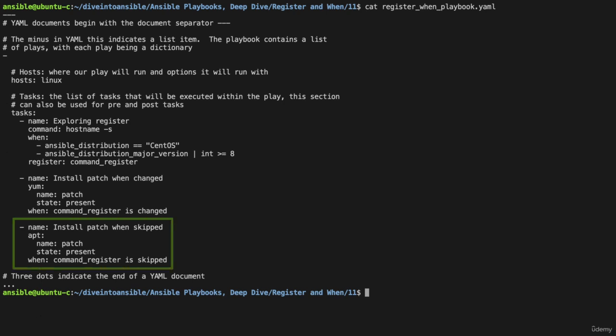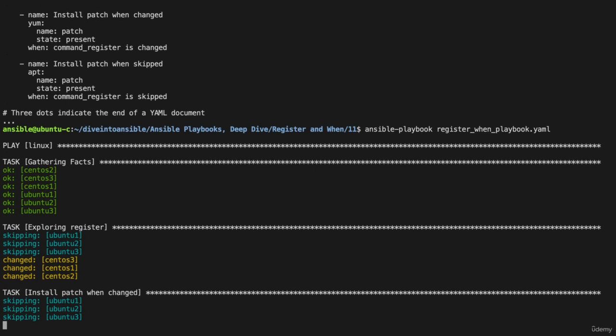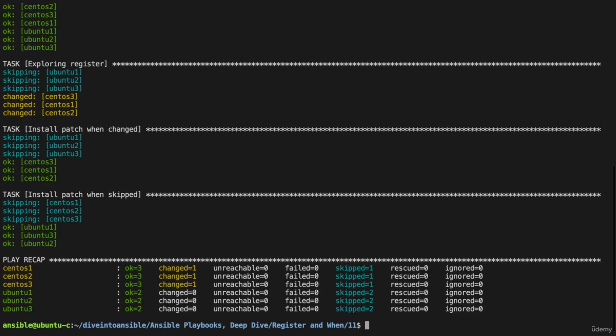In a similar respect, we can also check for skipped items. And here, what we're actually doing is, if it's actually been skipped, we're then going to install patch. So this should cover all of the Ubuntu hosts that we've previously skipped. Okay, great. And we can see that that's successful. In this case, that patch module was already available.